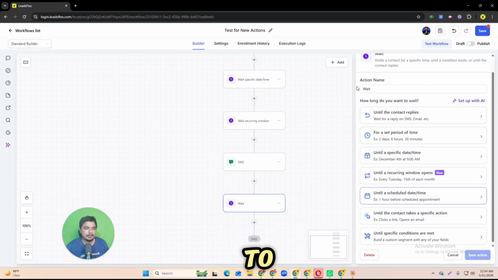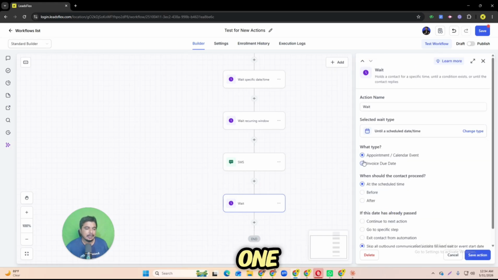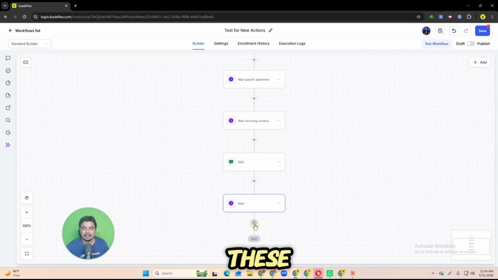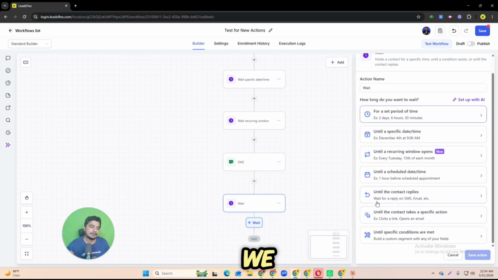Change type: you can simply click on it and change the type as well. But right now we are going to use this one, and we will select our dates and times on appointments, on calendars, whatever specific date you have, or if you have already selected a date, you can just simply place these actions. What if we select another date, and we have another action under wait, where we can say until the contact has replied.